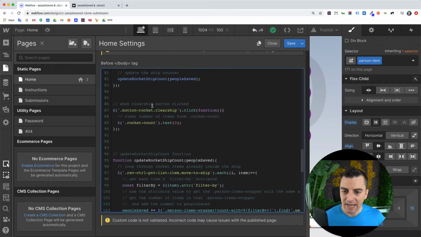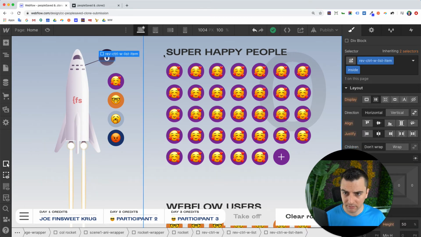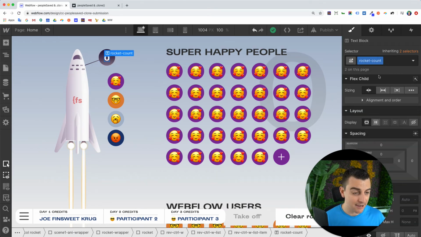Awesome. And then when the clear ship button is clicked, the Finsweet CMS library is going to clear the filters, but it's not clearing our number count. Our number count is managed with this JavaScript. So when we click that clear ship button, rocket clear ship, we're going to clear the number of items from the rocket count. So we'll take that rocket count class, which we didn't go over. This is the one more in, the rocket count.